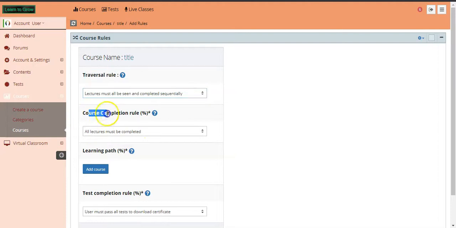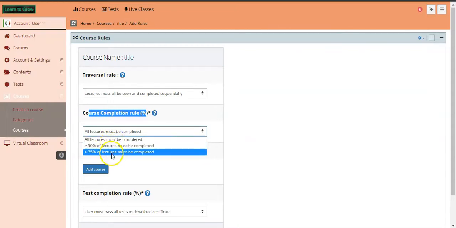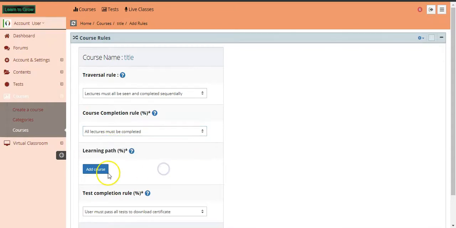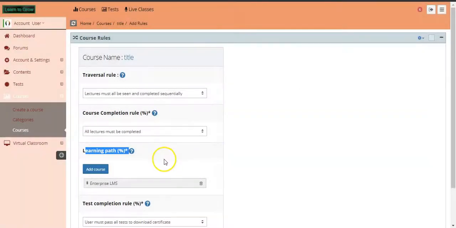The next thing is the course completion rule. So all lectures must be completed, or 50% or 75%. You can add whatever. Learning path: let's say before taking this course, I would like users to take another course. Then I can click on add course, and I select the course that I would like the students to take, and I click on save.